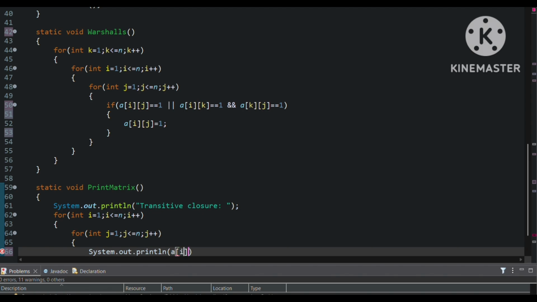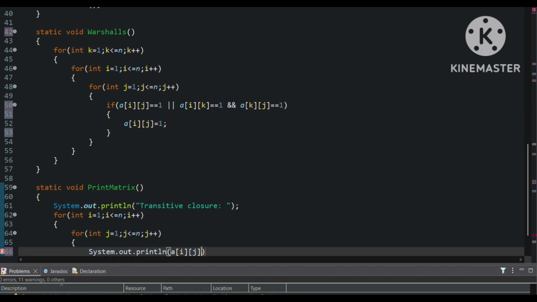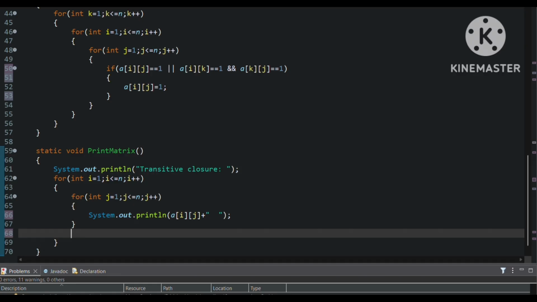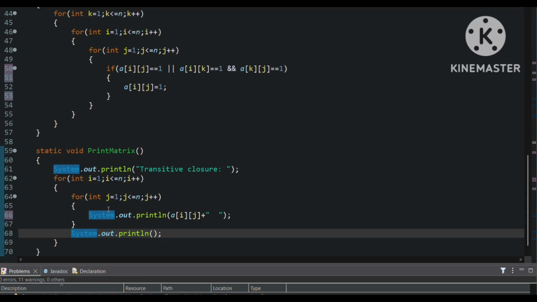System.out.println a of i of j, because we are updating the i and j value, plus some space between each element, and after each row we need to go to the next row. So the second row will be printed in the second line using another System.out.println. So this line makes it go to the next line after the first for loop. So this is inside the ith for loop.